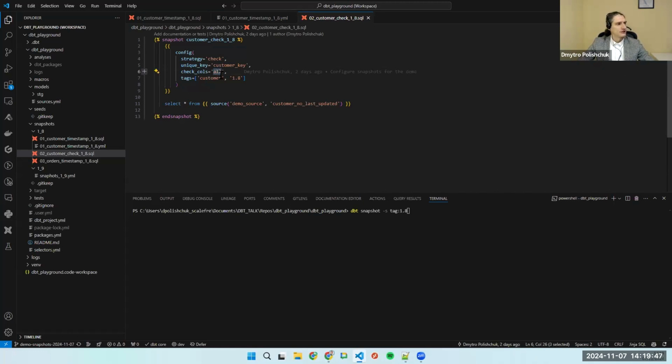With this setting set to all, all columns will be checked for changes. If you want to skip some columns, or if you want to have some particular list of columns to be checked, you can list them in an array and put it directly here. This snapshot contains this simple select statement as well.